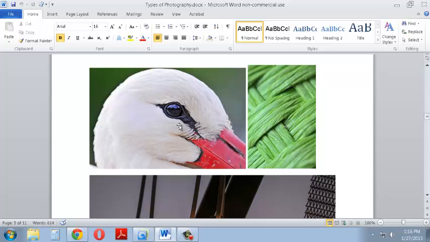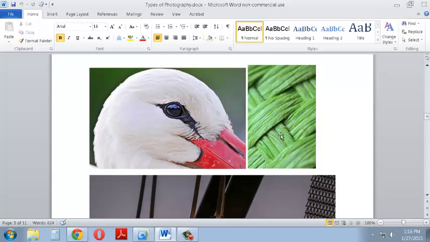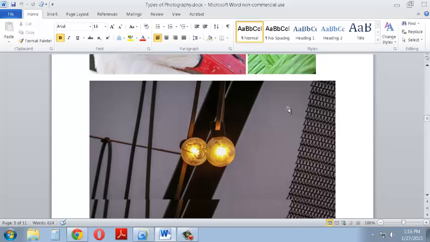You don't know the context for where this is. Same with this woven pattern over here. Is this the chair or is it something else? It really doesn't matter because it makes an interesting photograph. And part of that is just these line texture elements of it. So it's very close.